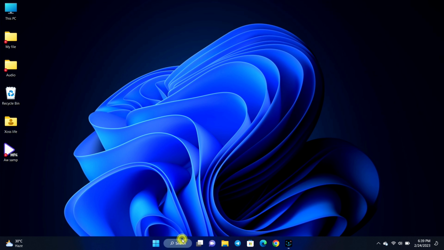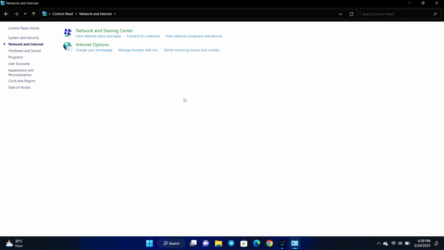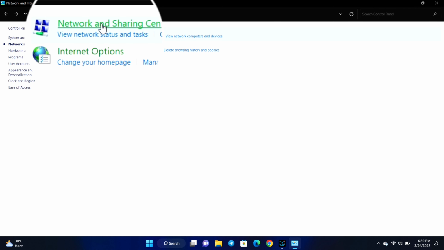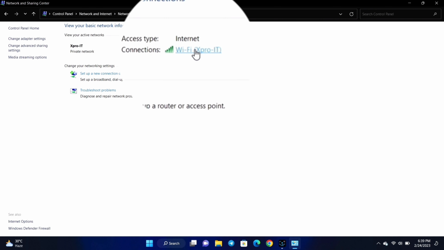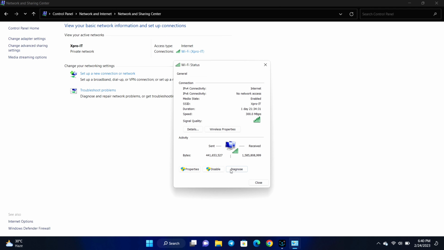After that, click Search, type Control Panel, click Network and Internet, click Network and Sharing Center. Now click here. It can be Wi-Fi or Ethernet. Click Properties.